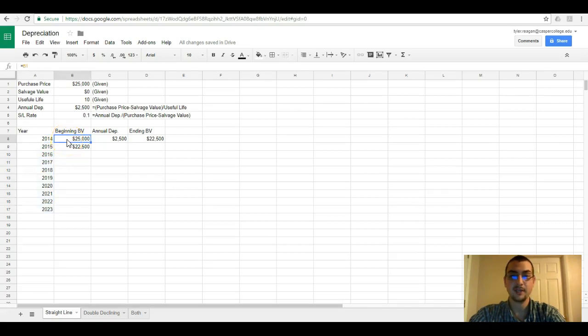And we're going to say that at the beginning of 2014, that book value was equal to $25,000. In 2015, that book value was equal to $22,500. So then in that second year, now that it's only worth $22,500, we are going to actually depreciate that asset again. So it is worth $22,500 at the beginning of, say, 2015. That annual depreciation is going to stay the same in straight line. So then we can just simply drag that particular value down.